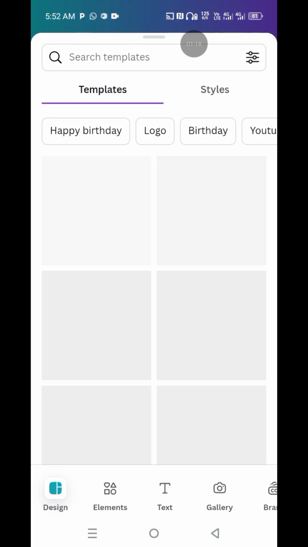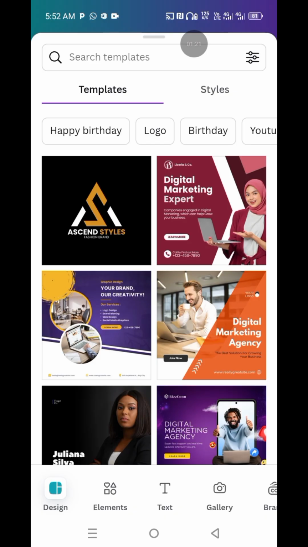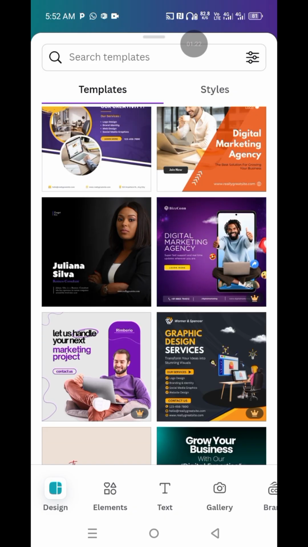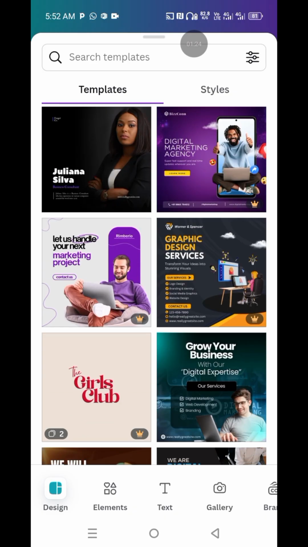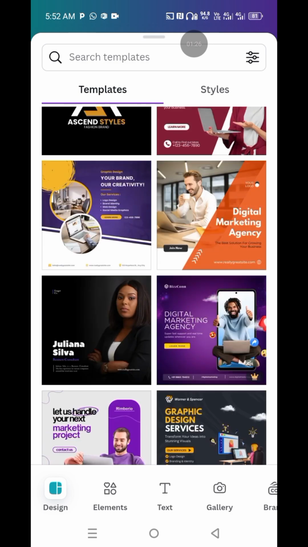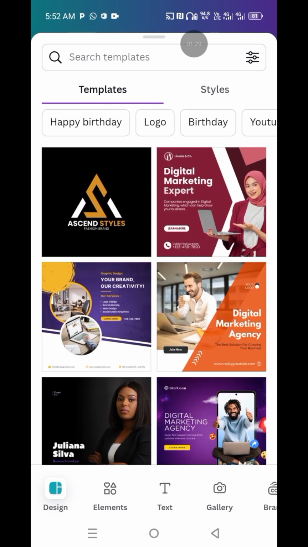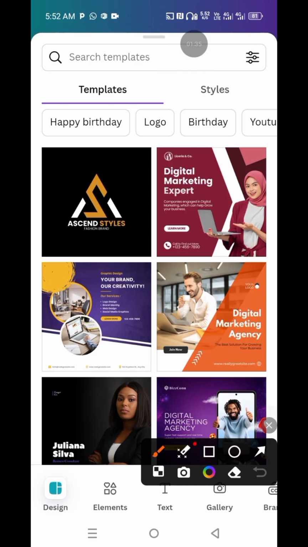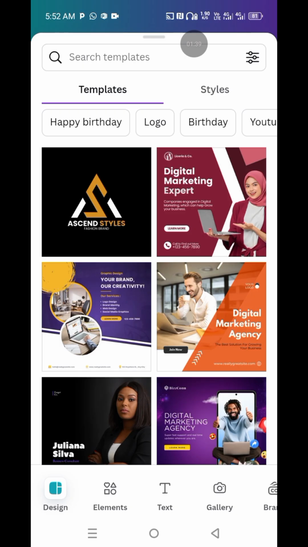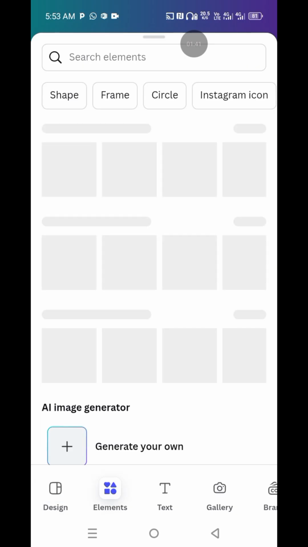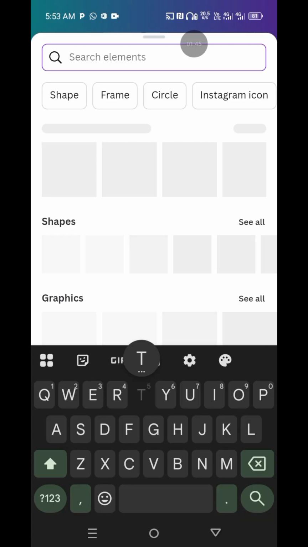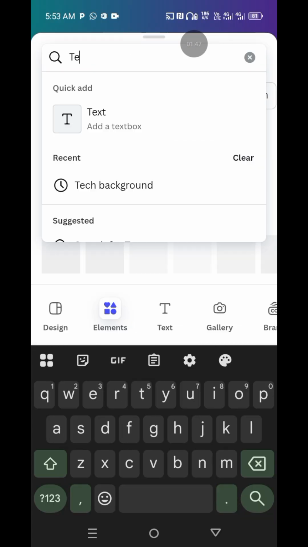Okay, it has started suggesting templates. As you can see, these are 1000 by 1000 template designs that have been done by Canva, but we don't want any of this. So what I'll simply do is click on this element. I want to manipulate my own background by myself. I will click on this element there. Then I will go on the search bar and type tech background photos.